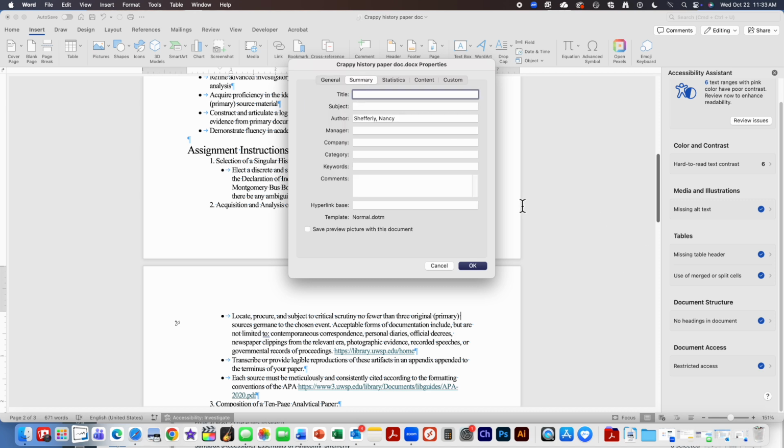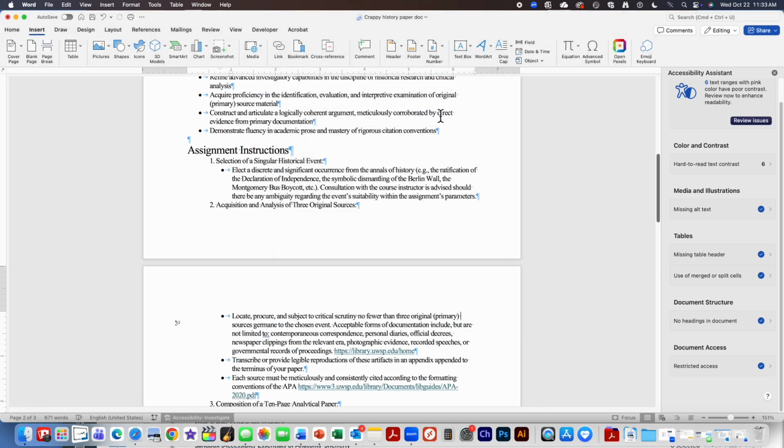If you're working on a Windows machine, you'll click Info under the File tab. Then you'll see the word Properties. Click on the caret next to that to access the Advanced Properties interface, and you'll get something that looks very much like this with a summary and title elements as part of the summary.